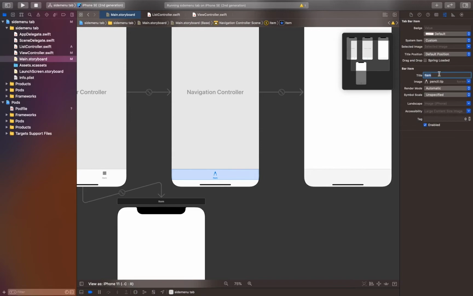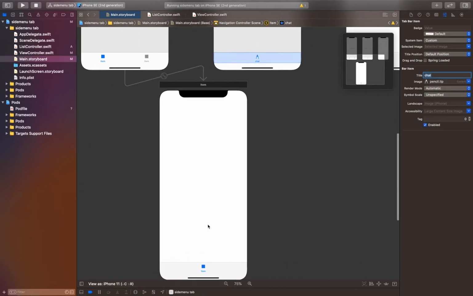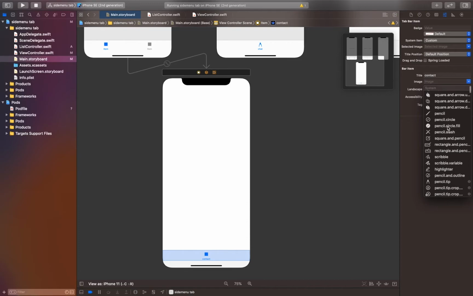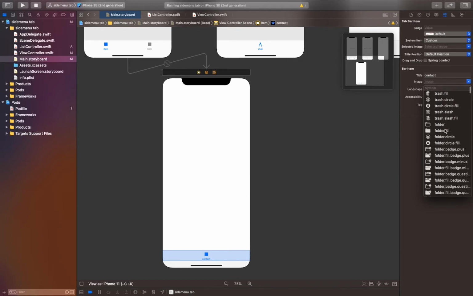So we can configure the tabs. Name, you can give anything. This is the name of the tab, and image, you can give any image. Or if you have some other image from the assets, you can load it.